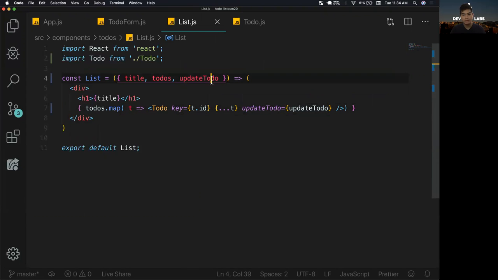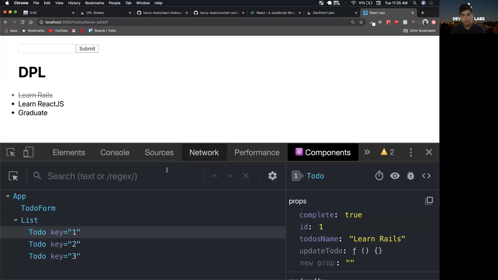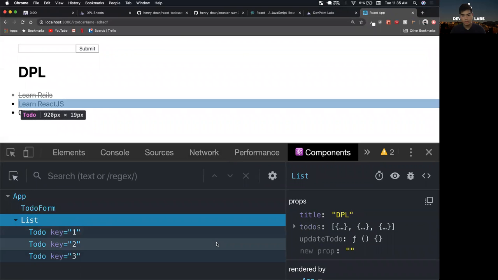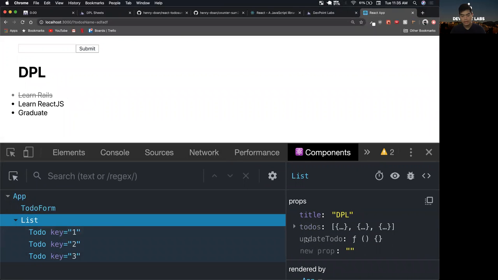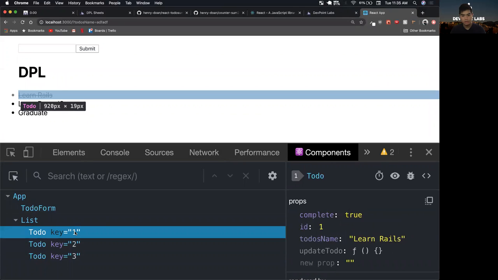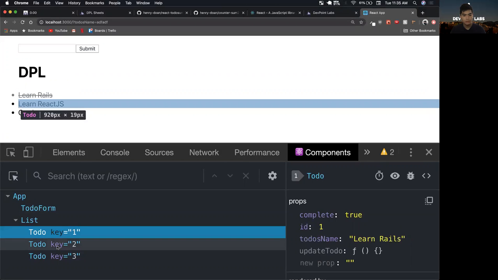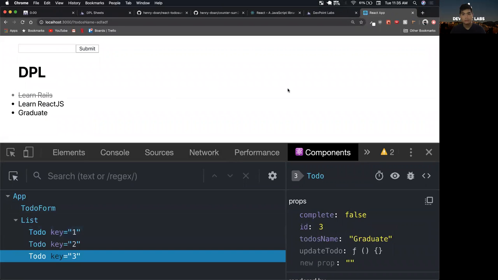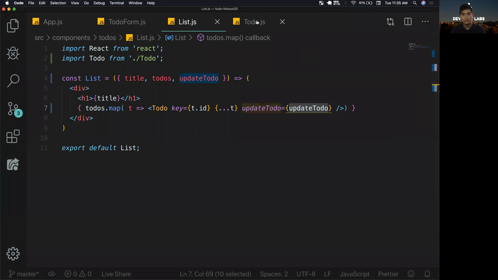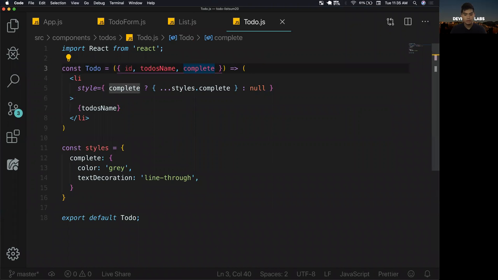So I'm passing down the prop of updateToDo, the function that is being passed down to this component. So now if we take a look, we went from List that has updateToDo, and now each of our to-dos has the updateToDo function for us to use. That's actually what we need right now. So let's actually use that to our advantage. So now let's go ahead and bring it down here for us to use. And let's actually use it here.